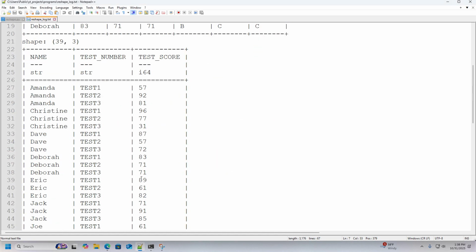Okay, so there's our data that has been pivoted from wide format to long format, and we see that the name repeats 3 times over. We have a value demarcating the test number, and then we have the corresponding test score.